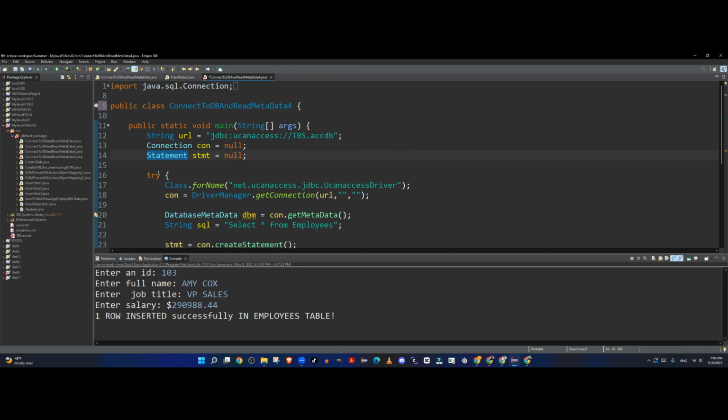So let's start making some changes from line 14. We will create a, oops, let me turn off my caps lock. We will create a PreparedStatement object. Instead of Statement, I'm creating a PreparedStatement. I know some of the other lines will error out. We will fix those, okay?